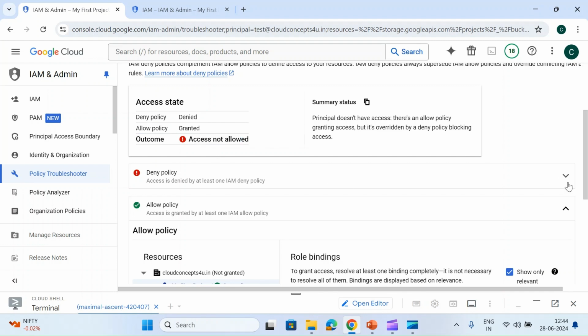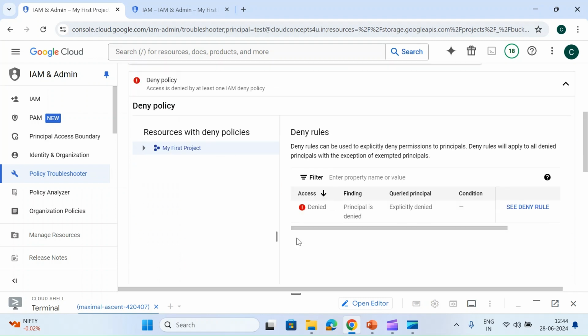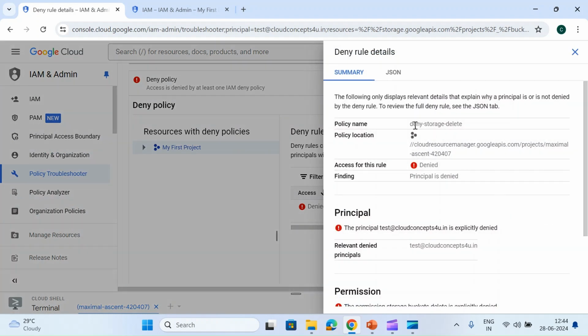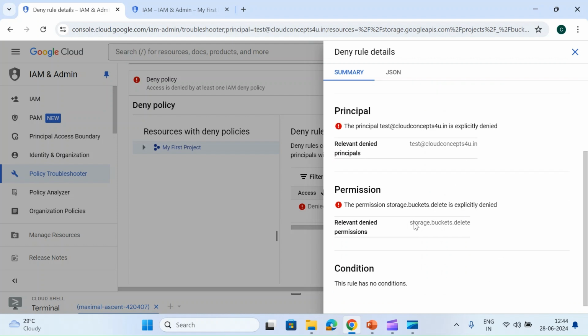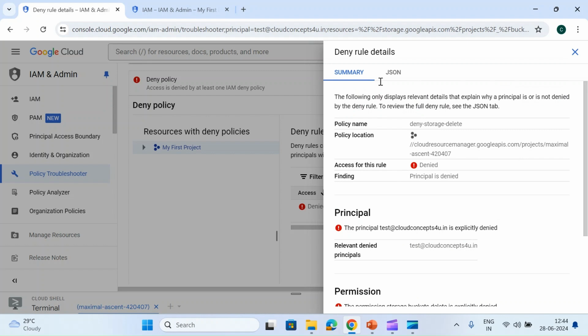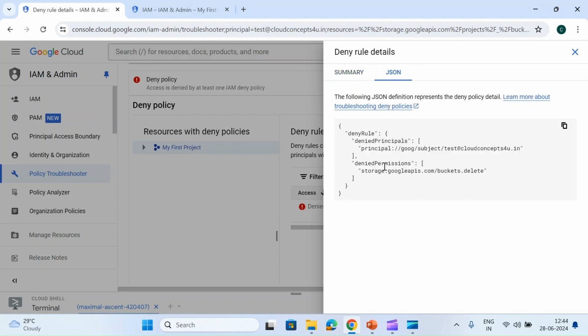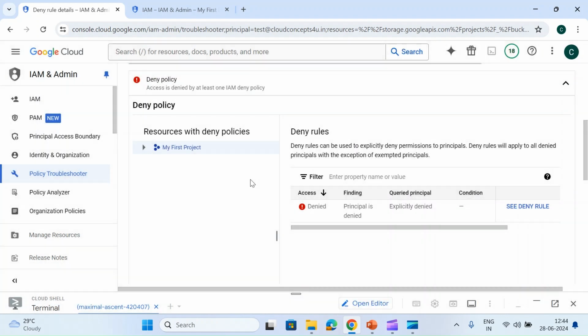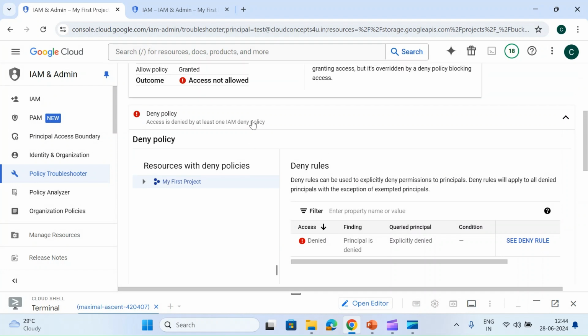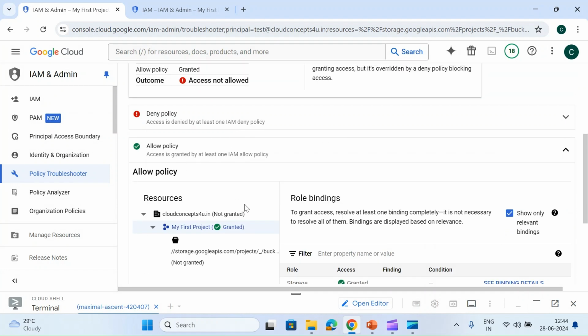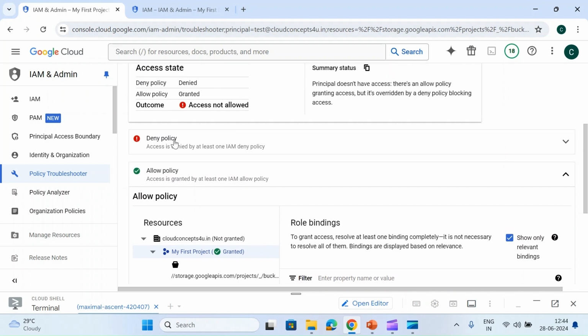If we click on deny policy, we can see this principal is explicitly denied. We can see the deny rule also. It says the policy name is deny storage delete, which we have just created. And this is the policy location. This is the project, and the principal is denied, the principal is test, the permission is storage bucket delete, and the rule has no condition. We can even click on the JSON file, and it will show our denied policy. With the help of that, we came to know that even though we have the access, still we cannot use or delete our bucket.